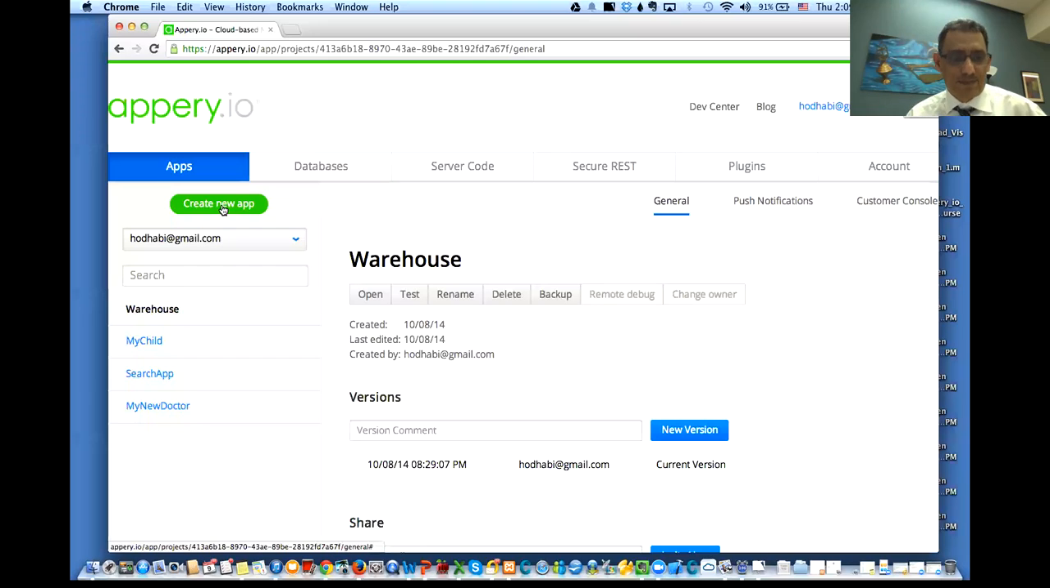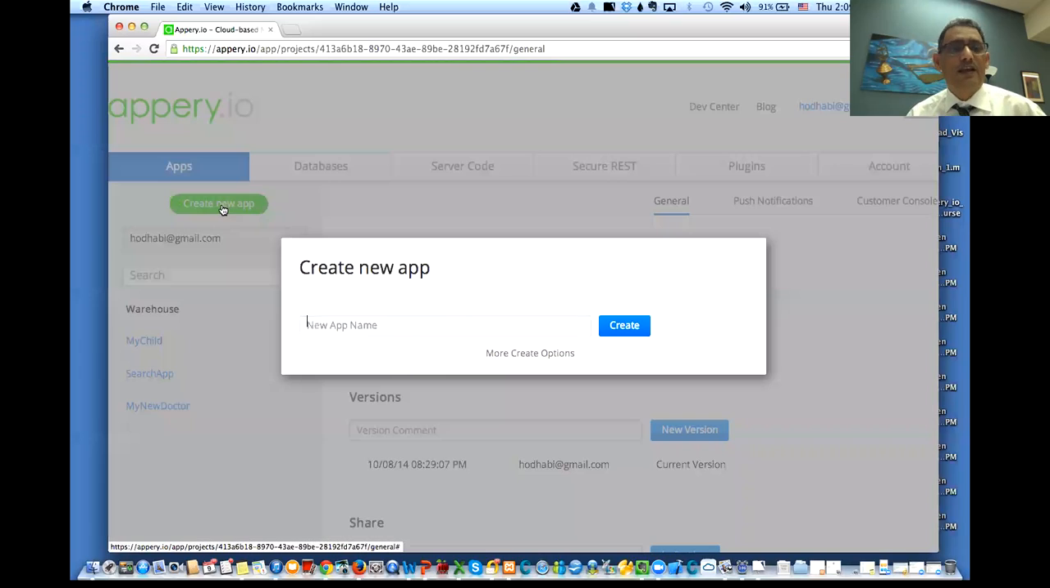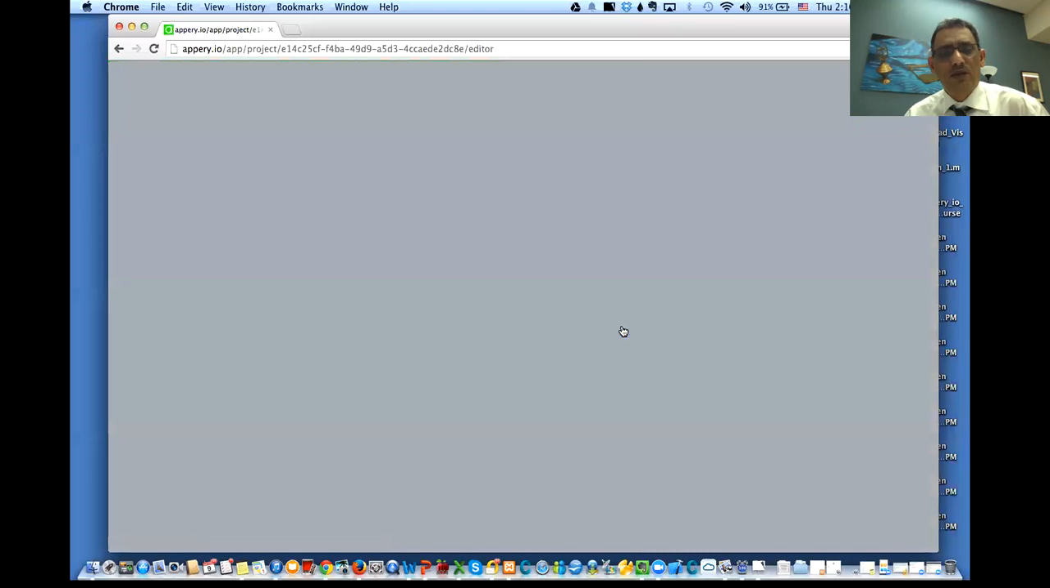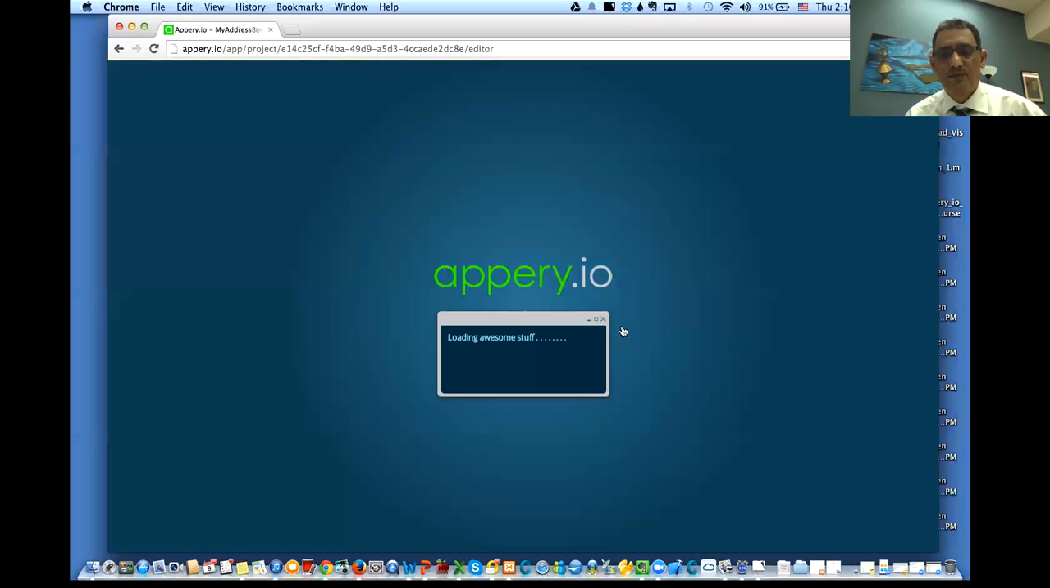Let's create an app. So click on create new app. You just give it a name. We'll call it my address book. Okay, we'll create a basic address book. I'll click on create. Now it will move me to the platform where I start creating the app. It takes a few minutes to load. Once it's loaded, then you can do whatever you want to do.